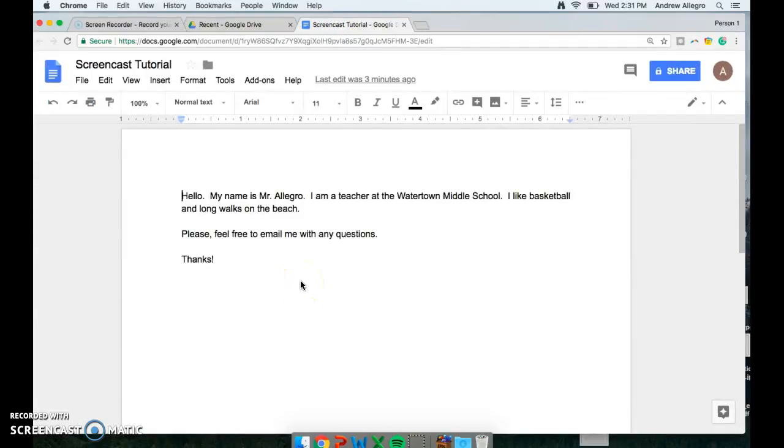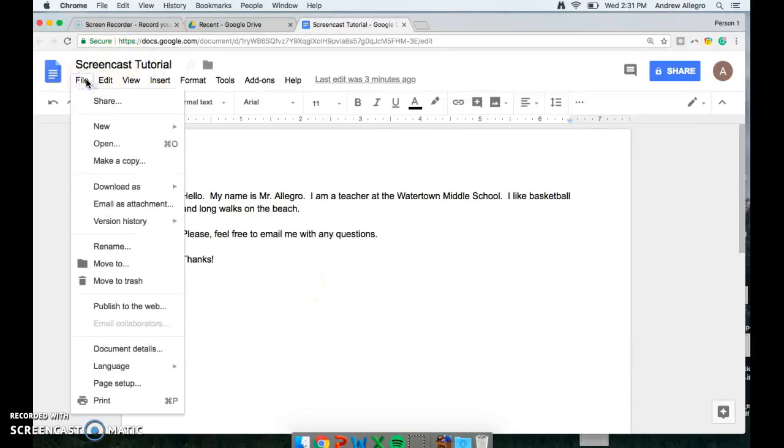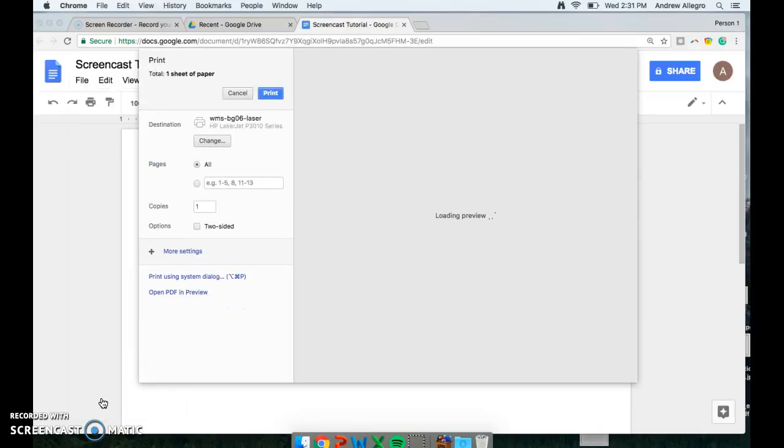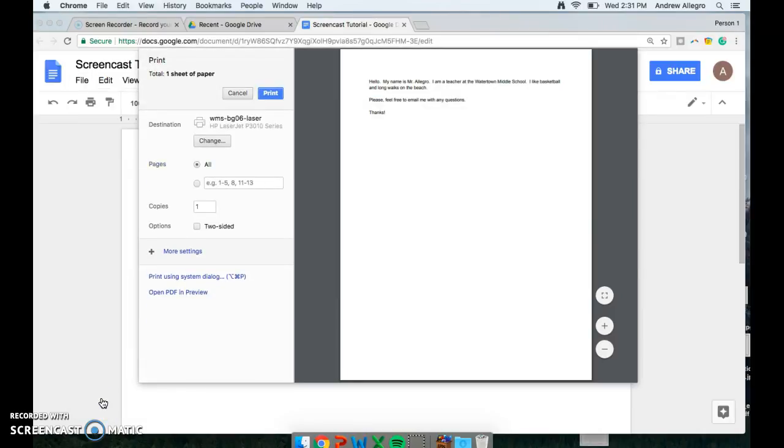On my document page, I go up to File, and I scroll down to the word Print. My document should appear in the preview window.